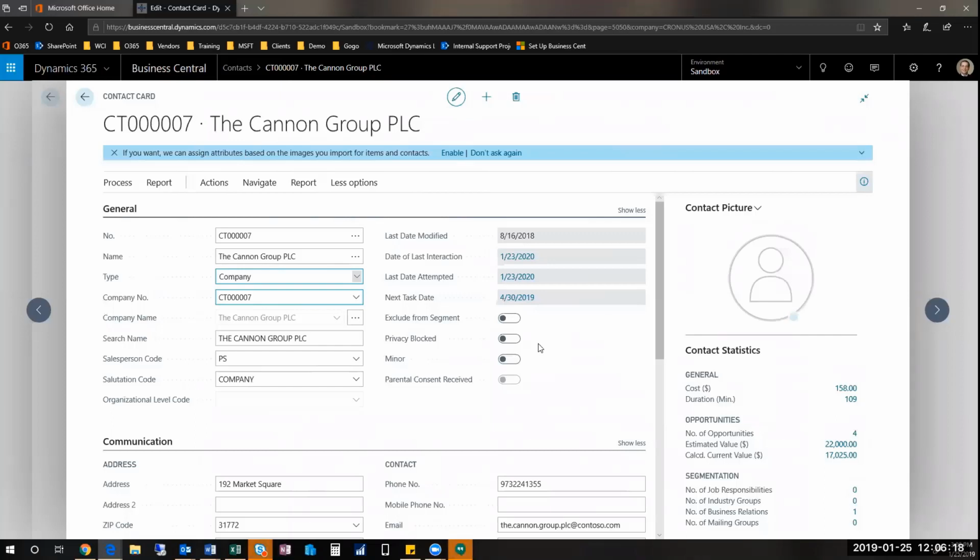It can be set up so that it's a global contact list where everybody can see all of the contacts. We could turn on something called Responsibility Center, which I'll show you in a minute, where everybody only sees their own respective contacts. It's one of those cases where you can have it both ways.